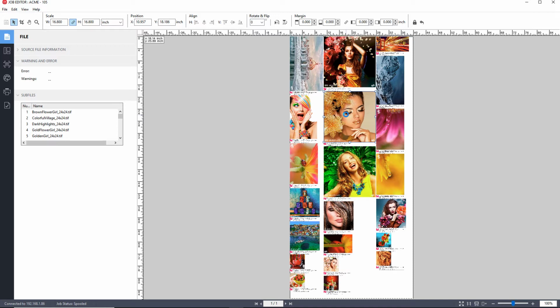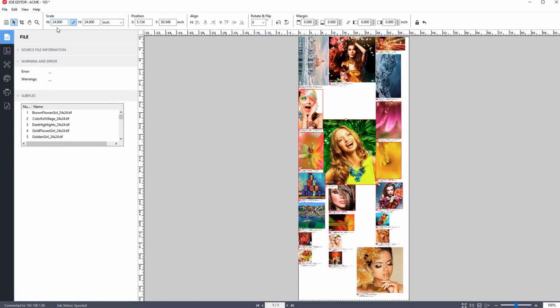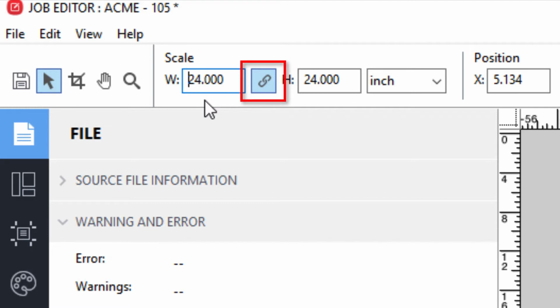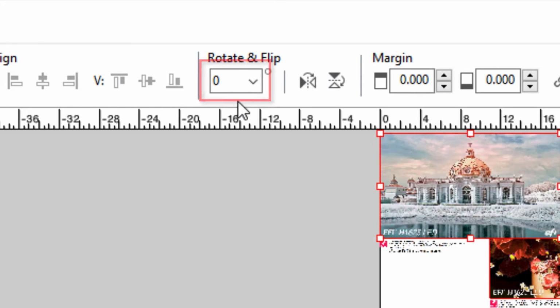If you have imported a multi-page PDF file, all of the pages will be laid out in the nesting. You can select an individual page in the nesting and reposition it on your media. You can scale a job using the Transform tool, or enter specific values in the scale boxes. You can deselect the link icon in the scale area to apply variable scaling to your job. You can rotate a job in 90-degree increments, flip it horizontally or vertically, or apply margins.